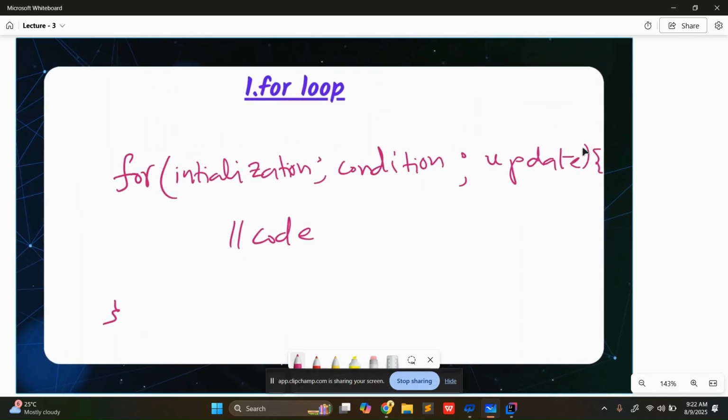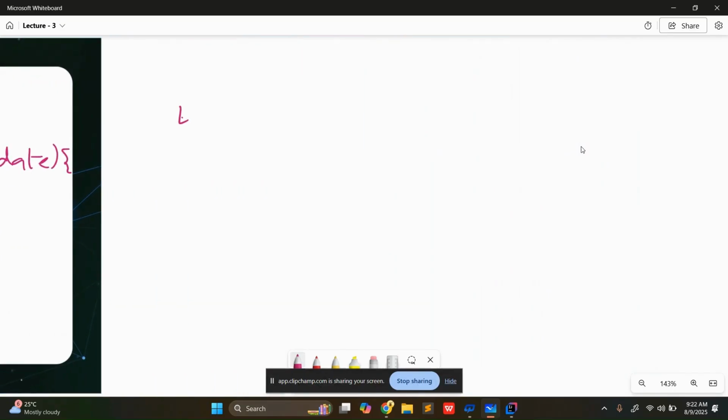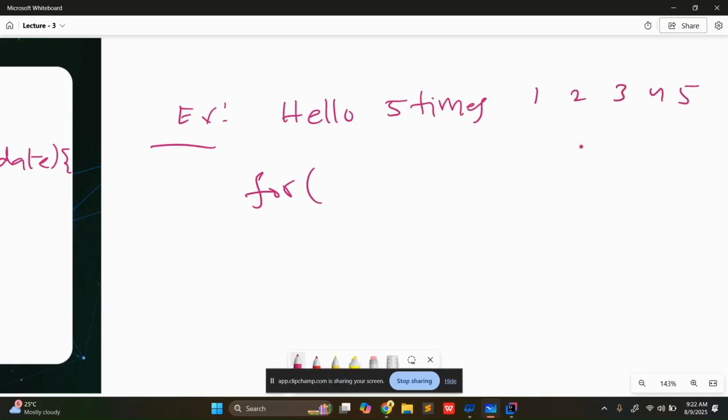Let's say I will be writing some example here. Let's say I want to print hello five times, right? Hello five times. Then I am just writing it in blue. What is initialization? It is a starting point. Let's say I want to print five times, right? First time, second time, third time, fourth time, fifth time. I need to start my variable. Let's say I'm taking integer i is equal to, I want to start with zero.